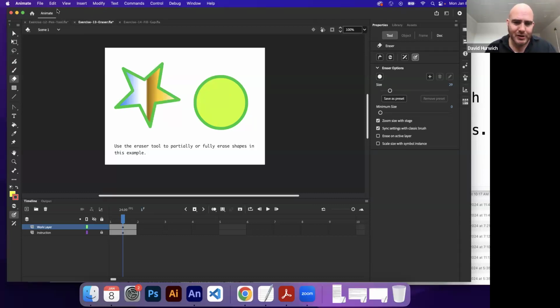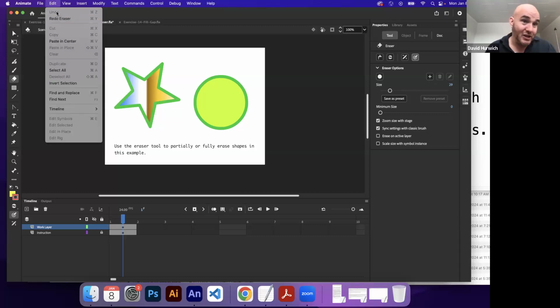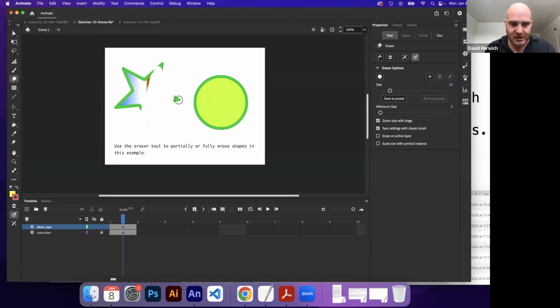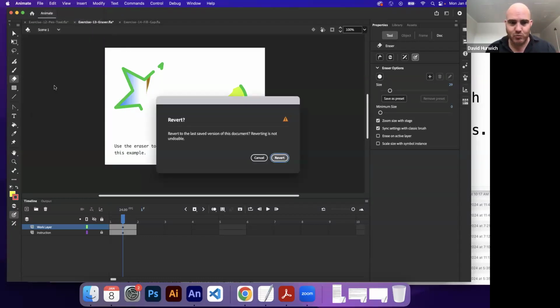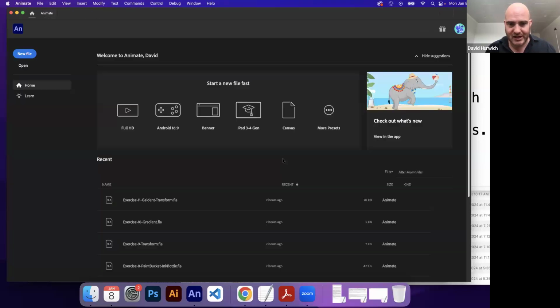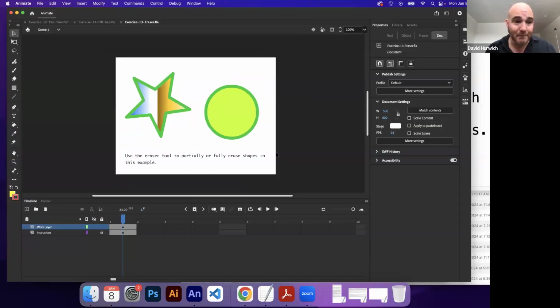By the way, if you wondered what I just did there, you can do an edit undo or Command or Control Z to undo what you just did. If you really don't like what you've done and you haven't made a save, you can also do what's called a revert. A revert means it'll go back to the last saved point. So if I do File, Revert, it's going to go back to the last save point, which is when I started the document. There you go.